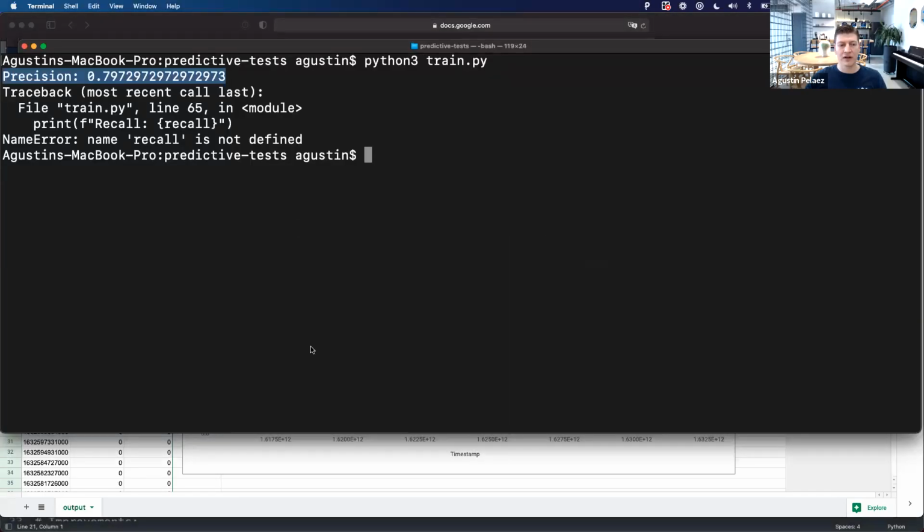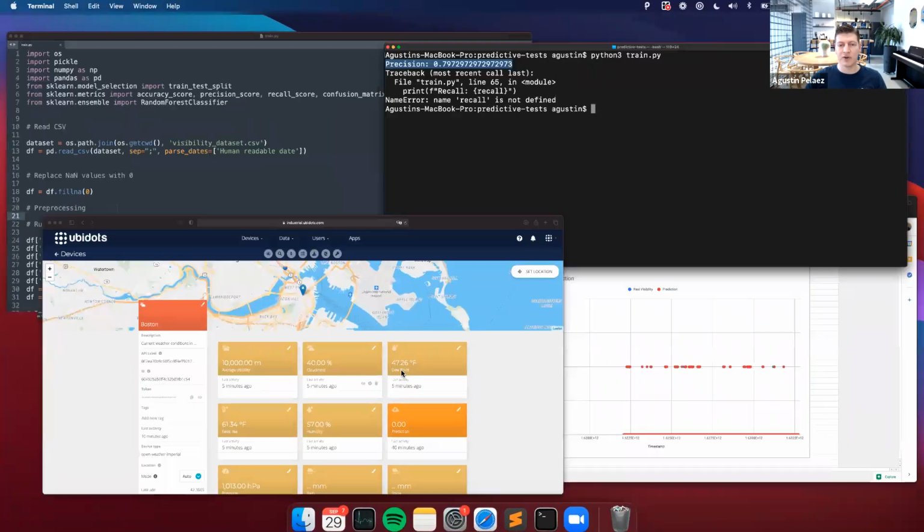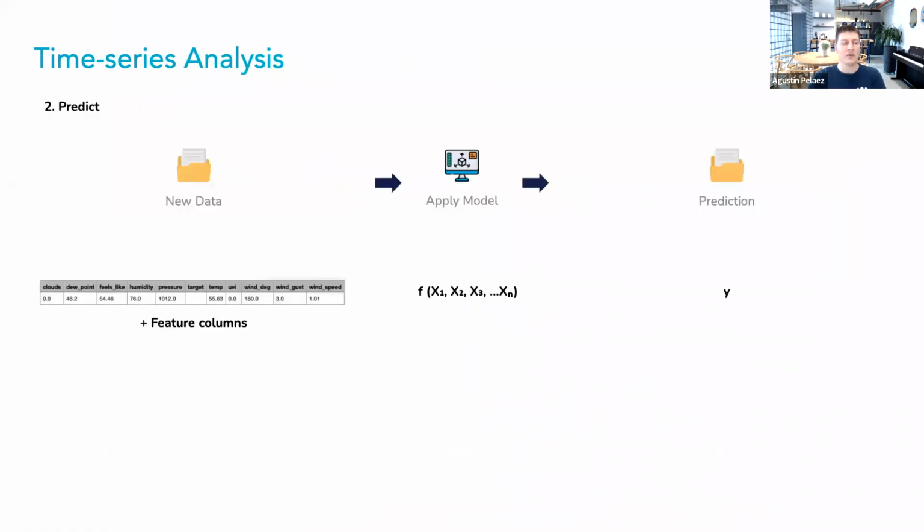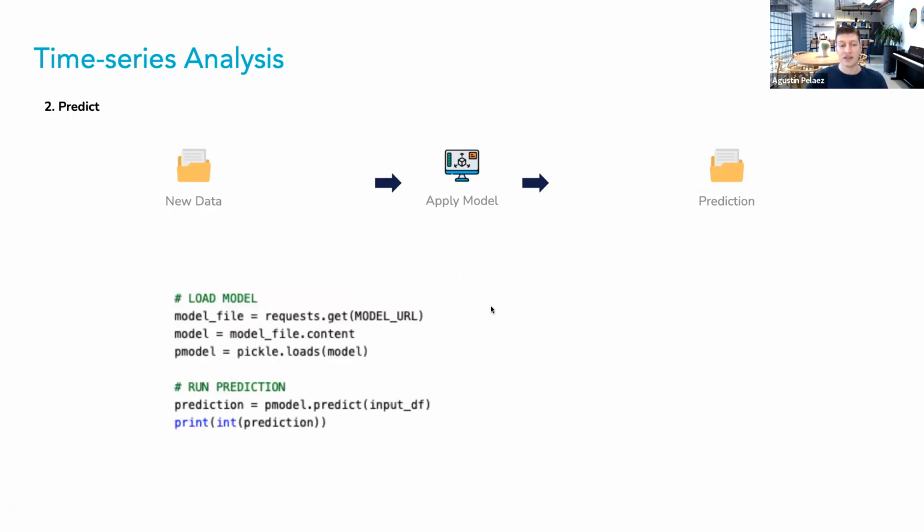Moving to the last part of our presentation, the deployment, which is where you want to predict based on new data. What ends up happening is you receive an aggregation for yesterday, for example, for 24 hours. You apply the model, and then you get a prediction, which is either 1 or 0. This is how simple it looks now, deployed already in Ubidots. You get the file from a URL. I'm assuming you hosted it at a URL, and then you run the prediction.